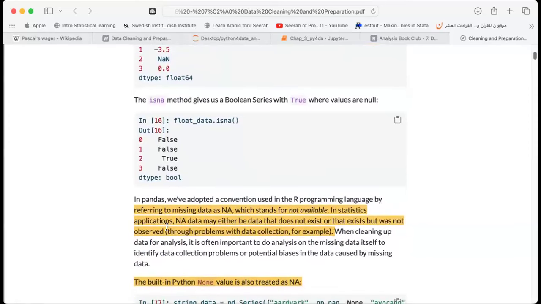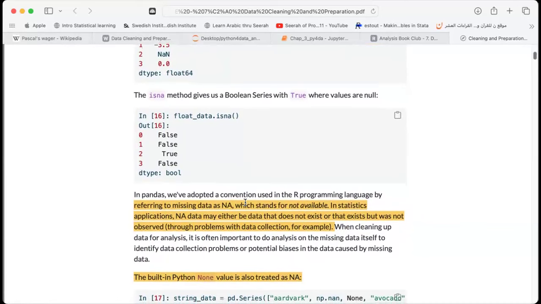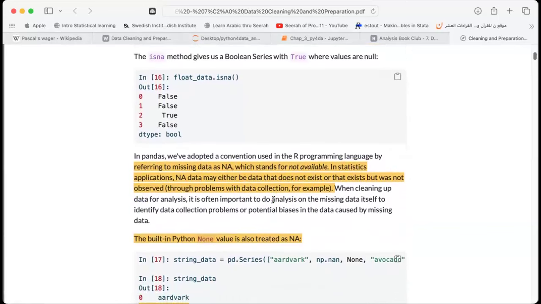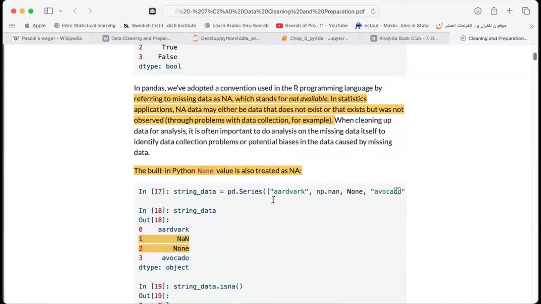Pandas adopts the approach, just like in R, of representing missing values with NA, and in statistics applications, NA data may either be data that doesn't exist or that exists but was not observed, due to problems of data collection, for example. When we are cleaning the data, we have to decide how to deal with this. Either we replace it with another value or completely remove it from the data set, or something like this. If you have anything you want to add on this part, feel free.